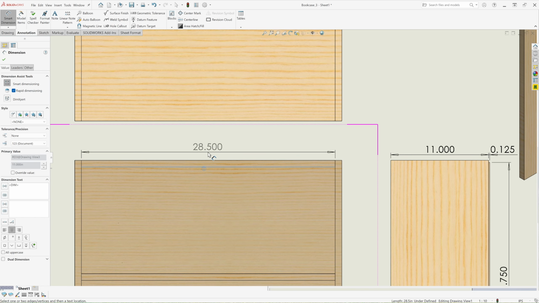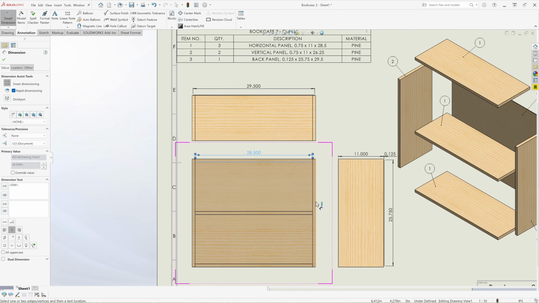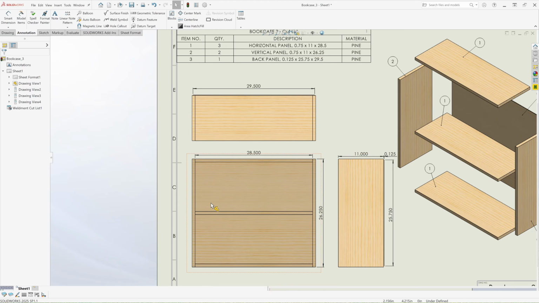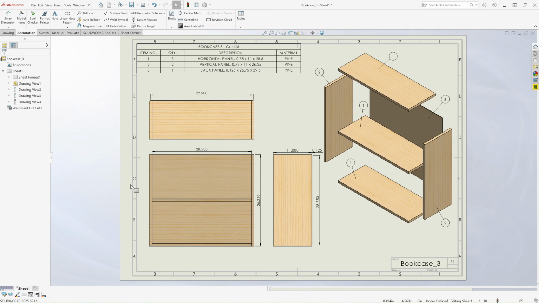All right, and this panel here is 28.5. This panel here is the vertical panel, and it's 26.25. Okay, so just to verify, I'm not going to dimension the whole thing, just to make sure that the horizontal panel is 3/4 of an inch thick, 11 inches wide. We have 11 inches here on the width, and 28.5 inches in the height. The length, which is here, is shown here in the front view. And then the vertical panels are 3/4 inch thick by 11 inches wide, which is here on the right side view, and then 26.25 inches tall, which is shown here in the front view.